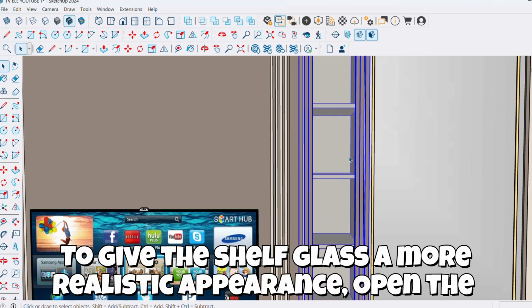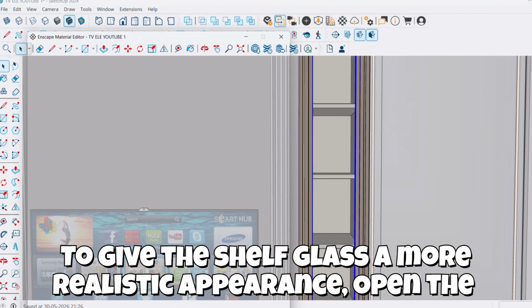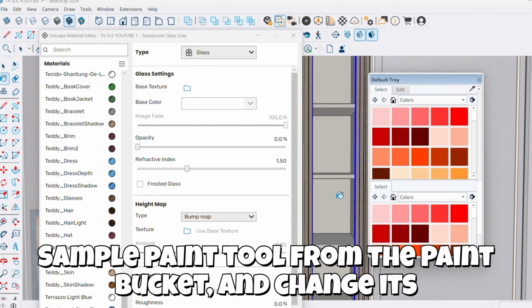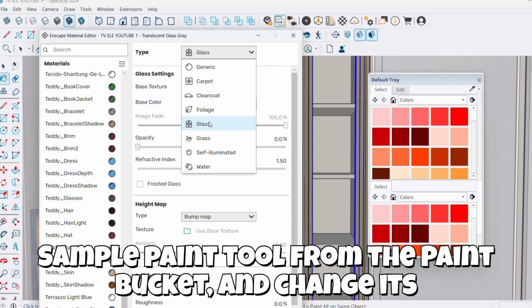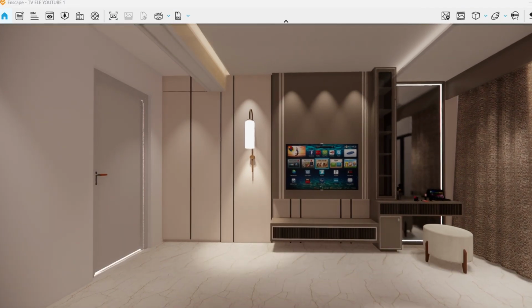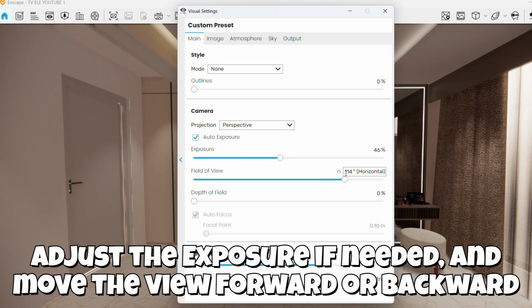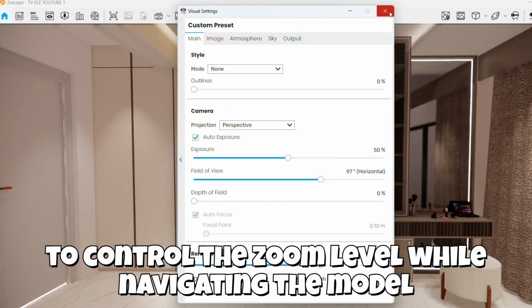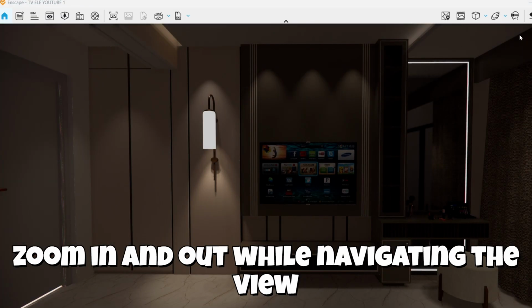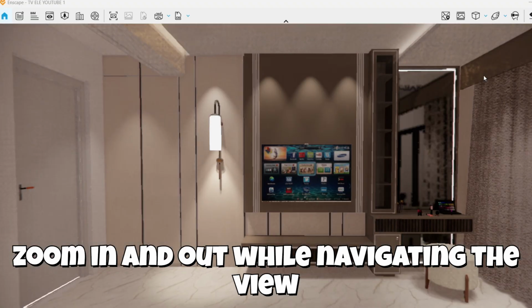To give the shelf glass a more realistic appearance, open the Inkscape Material Editor, select the glass material using the Sample Paint tool from the Paint Bucket, and change its material type to glass for a more realistic look. Adjust the exposure if needed, and move the view forward or backward to control the zoom level while navigating the model. You can also use the mouse scroll wheel to zoom in and out while navigating the view.